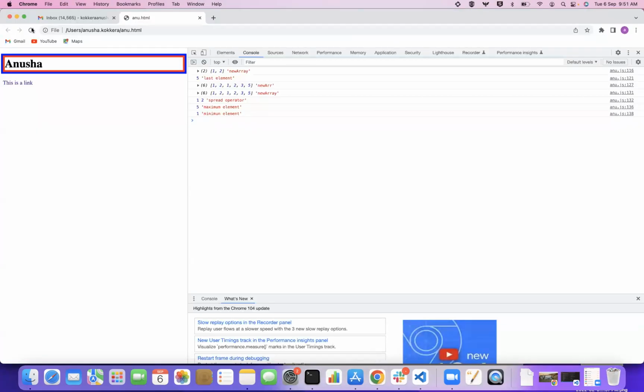Now, can you check the difference? This new array, when I print it, it's in square braces, indicating that it's an array: 1, 2, 3, 4, 5. But when you use the spread operator, you don't see the square braces anymore, right? It just removes the elements and spreads them. The spread operator spreads the values without the array. Any doubt? You can clearly see the difference here.